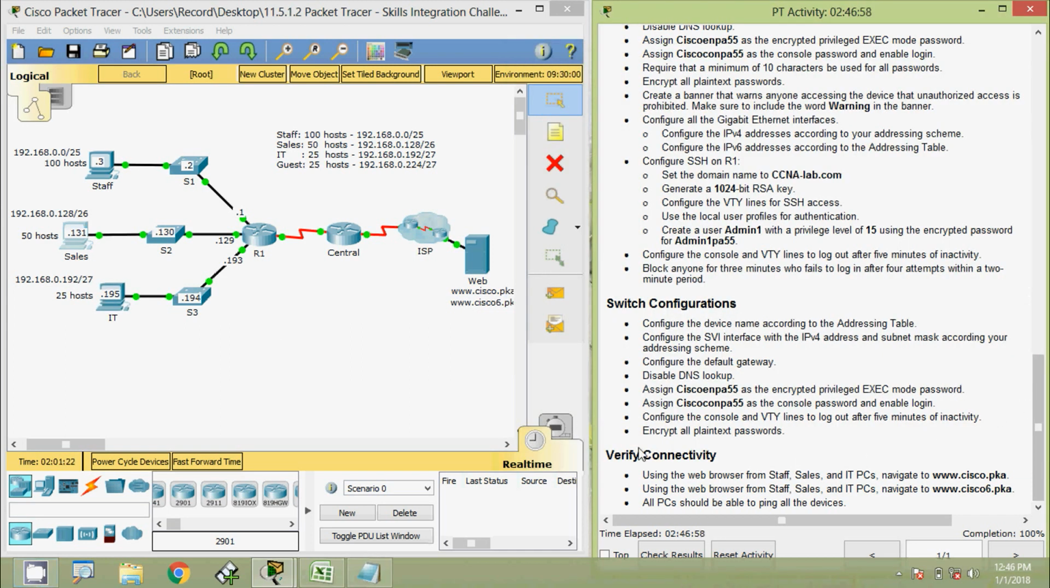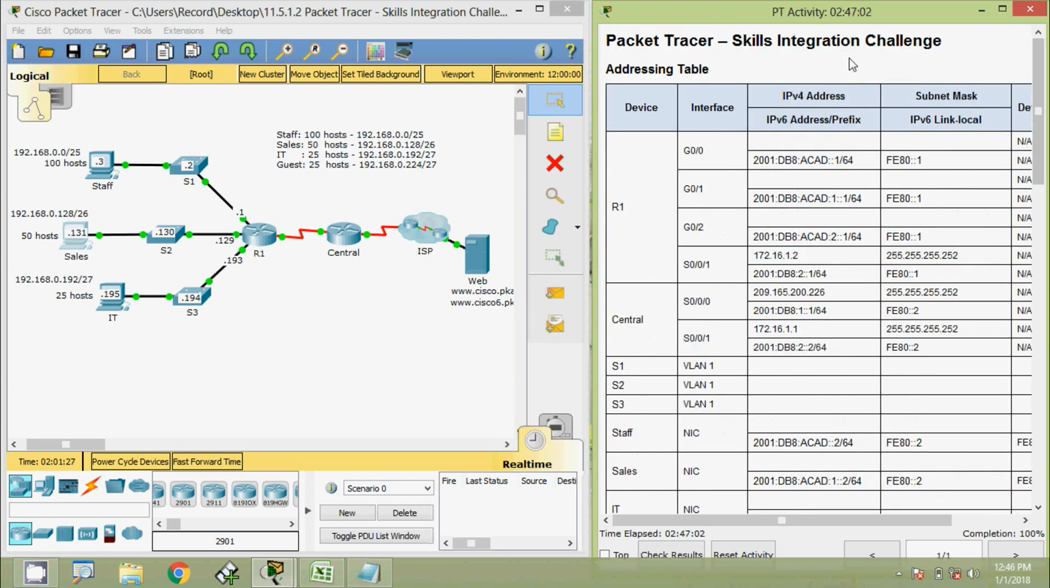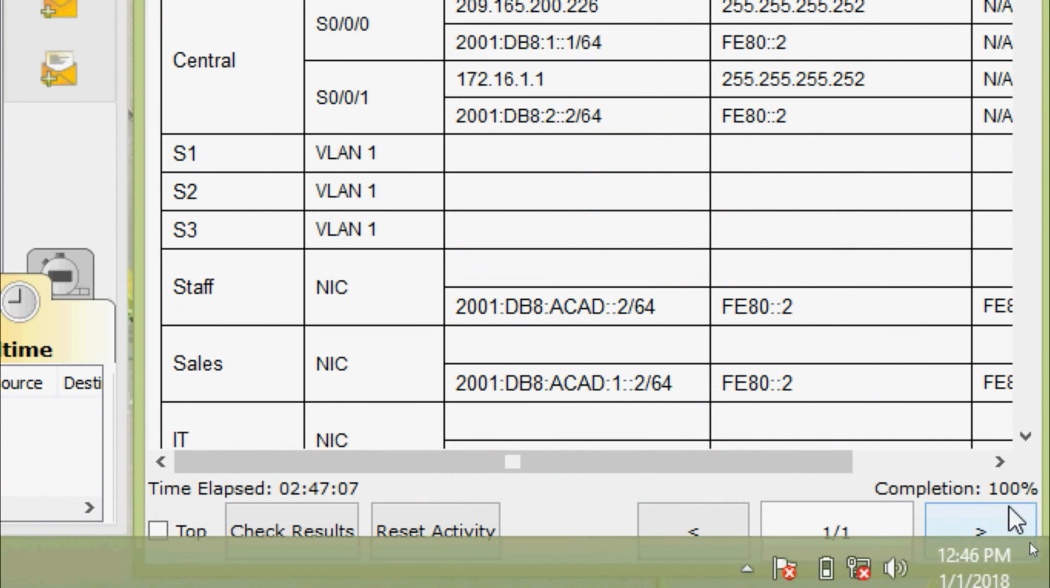Right, we verified the connectivity. That's all in this Packet Tracer activity, skills integration challenge. Here we can see completion status 100%.